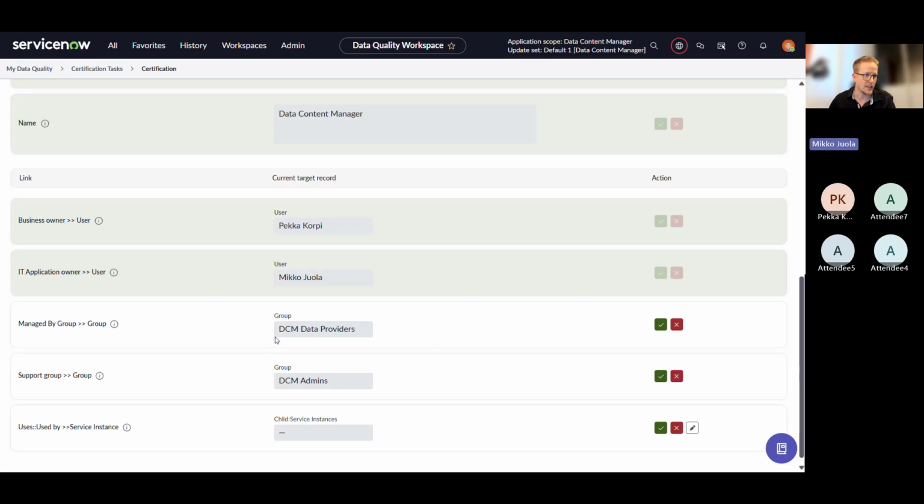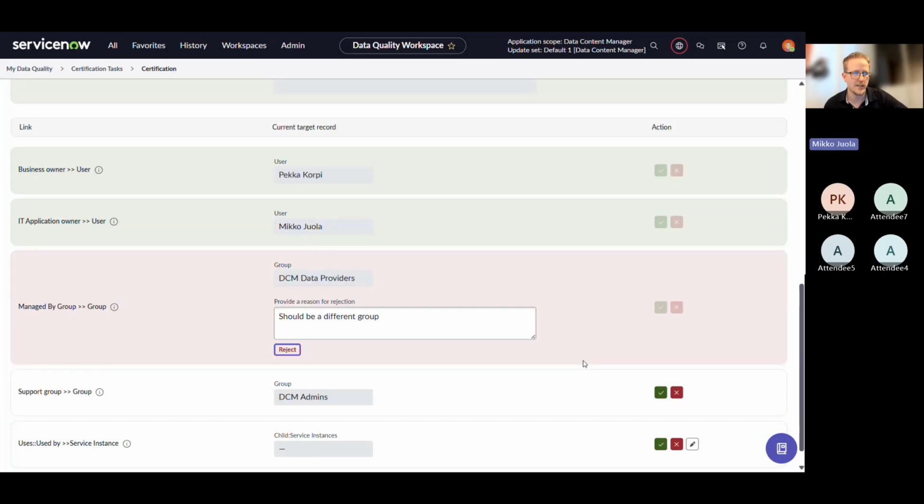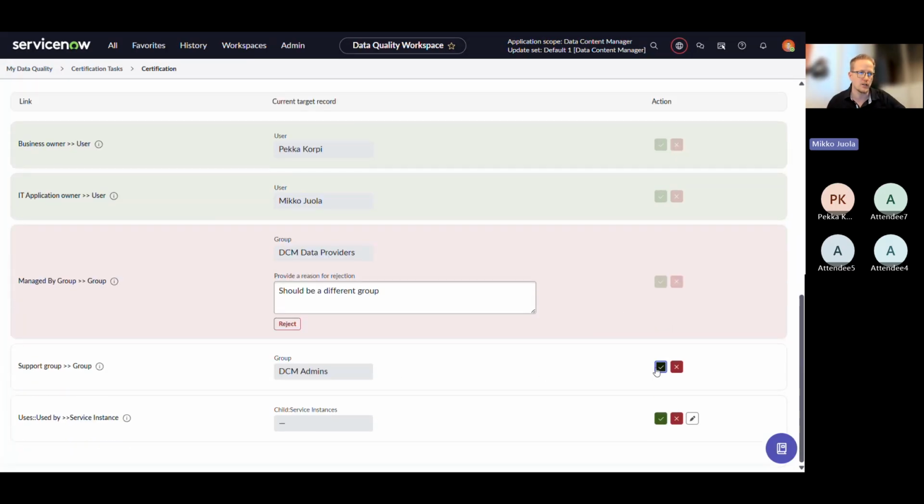Maybe we can say that this data providers group is wrong. So I can say that, okay, it should be a different group and reject it. Then it shows as red. And so on. I will continue.